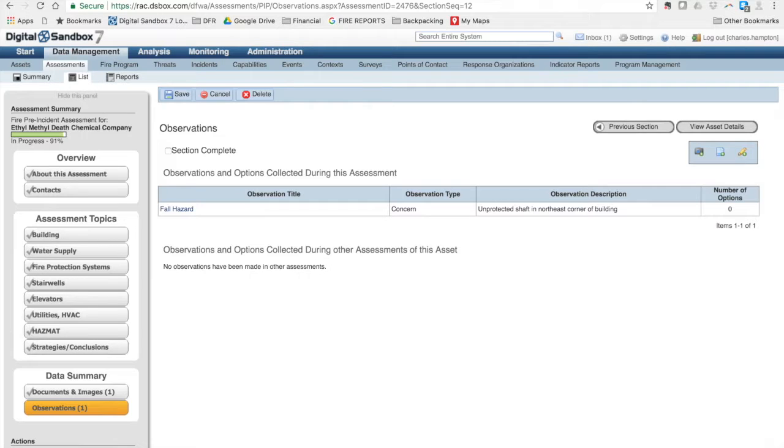Okay, we're going to talk about how we complete the assessment. You'll notice up here on the progress bar on the left, we're at 91% complete. That's because all of these sections we have checked off as we've gone through them, except for the last section.